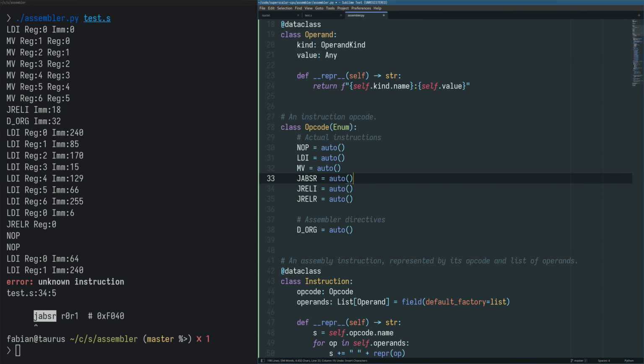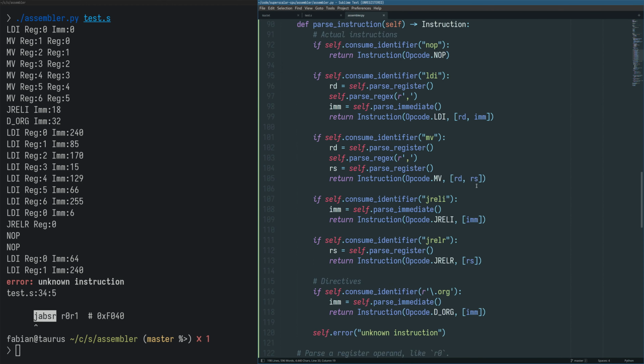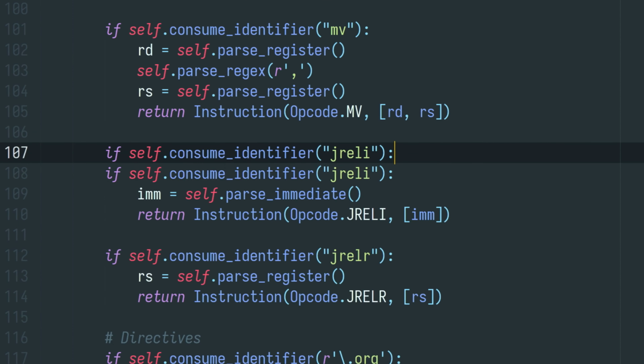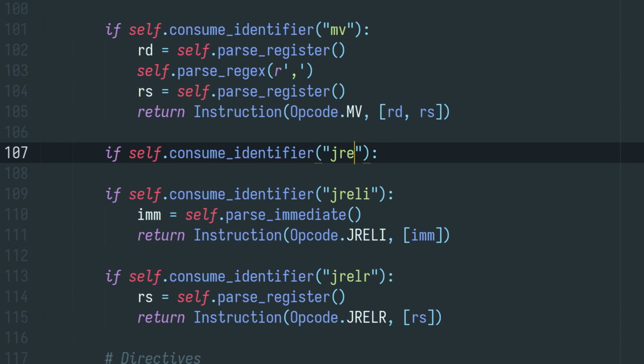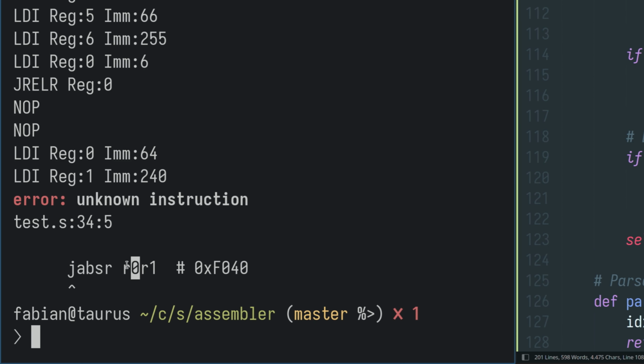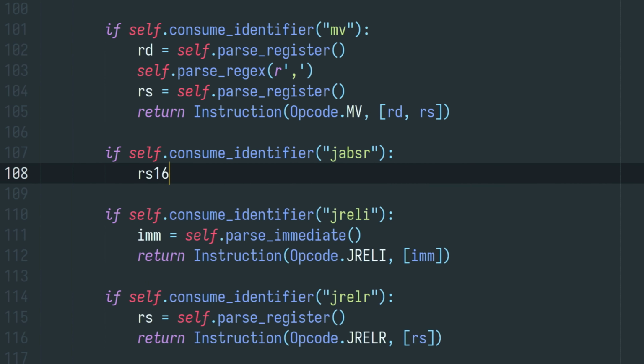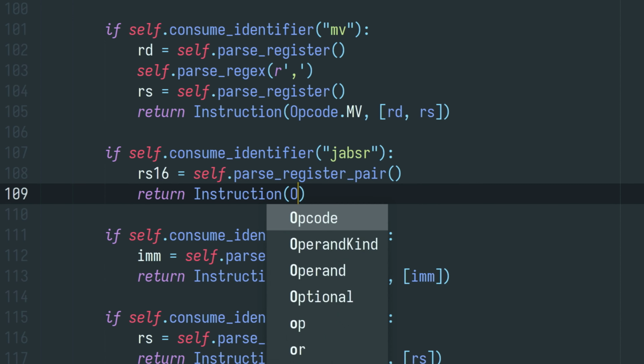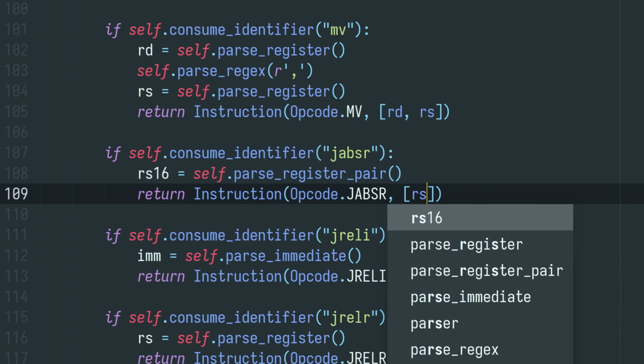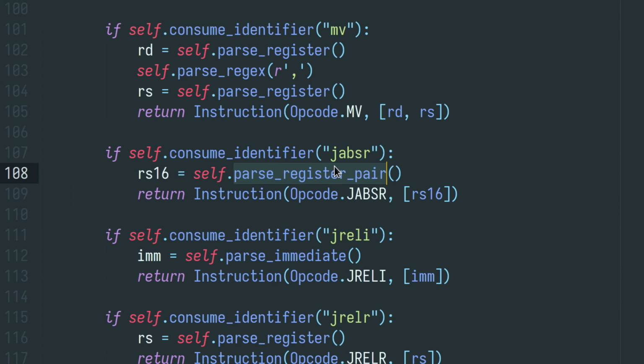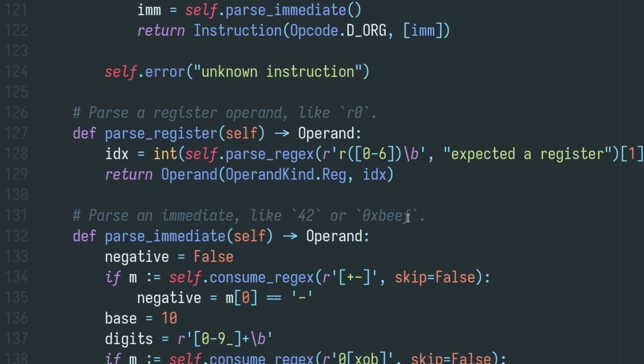Now this instruction is special because the source register that we are reading is actually not a regular register, but it is a register pair. It's a 16-bit value, so it's the registers R0 and R1 concatenated into a 16-bit value. So we need a new parsing function for that. So we're parsing a register pair, and then we just package it up into a regular instruction as we used to do. So let's define this parse register pair function.